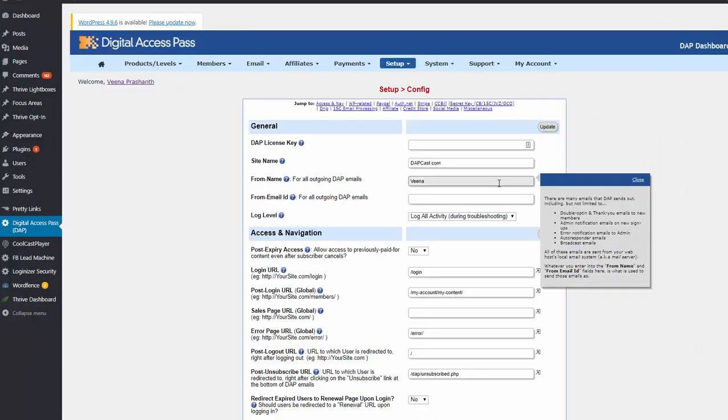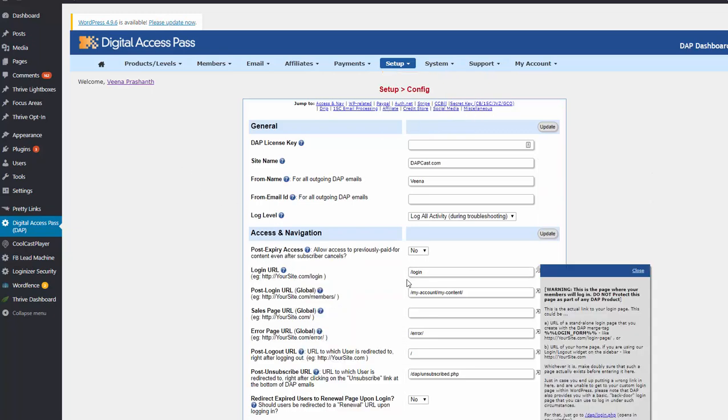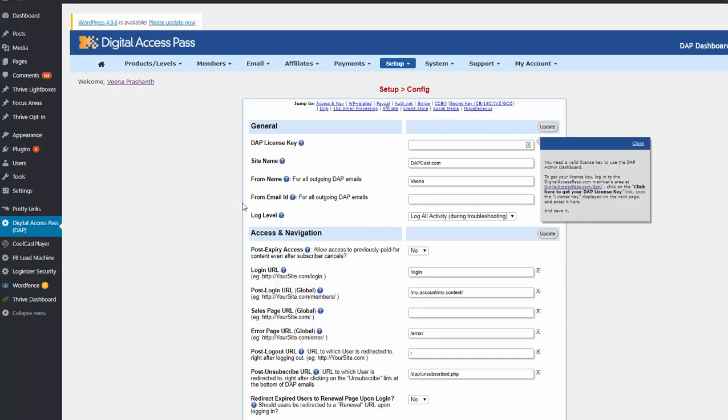So after you create your login page in WordPress, there are two things you need to do in the DApp setup config page. Number one, you need to fix your login URL. Make sure that it is pointing to the login page that you just created in WordPress, and enter your Google keys in the social media section. I'll show you that in a bit, how to get the keys and how to enter that in the social media section. But first thing you need to do is fix your login URL.